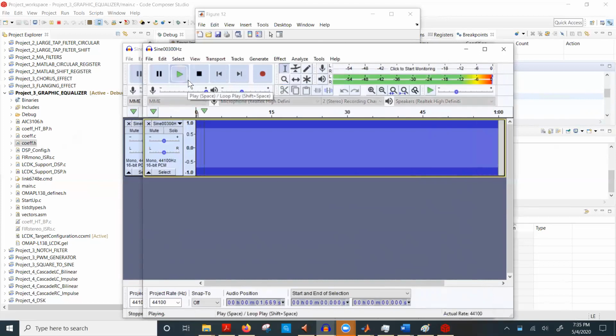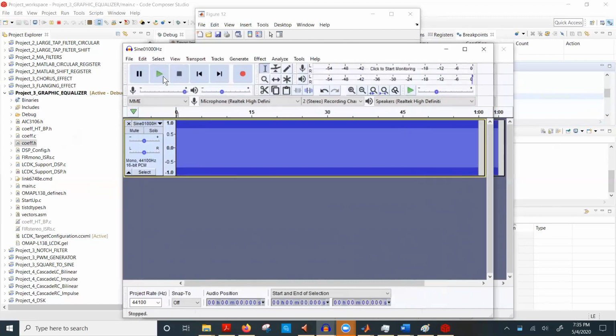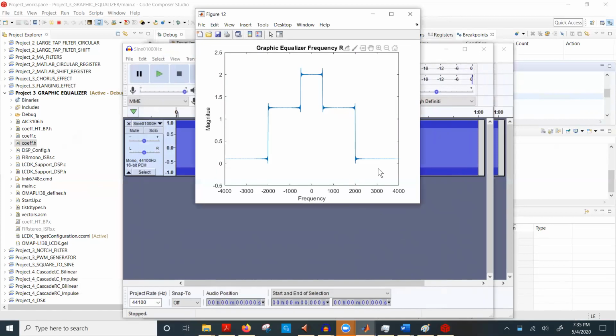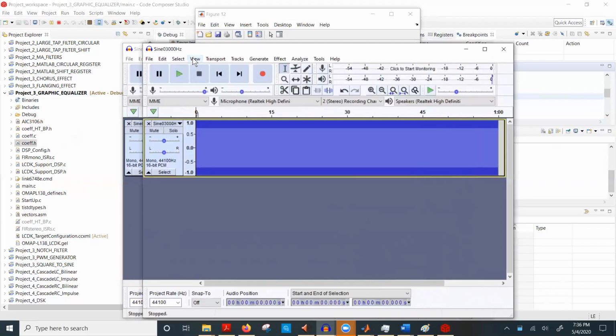So this is 2 times the original volume. And then I go to 1000, which is approximately the normal volume. And then I need to go to a higher frequency. So the last frequency range is between 2000 and 4000. So I'm going to grab a 3000 tone and play it. And notice how the tone is very quiet. I'll turn up the volume here.